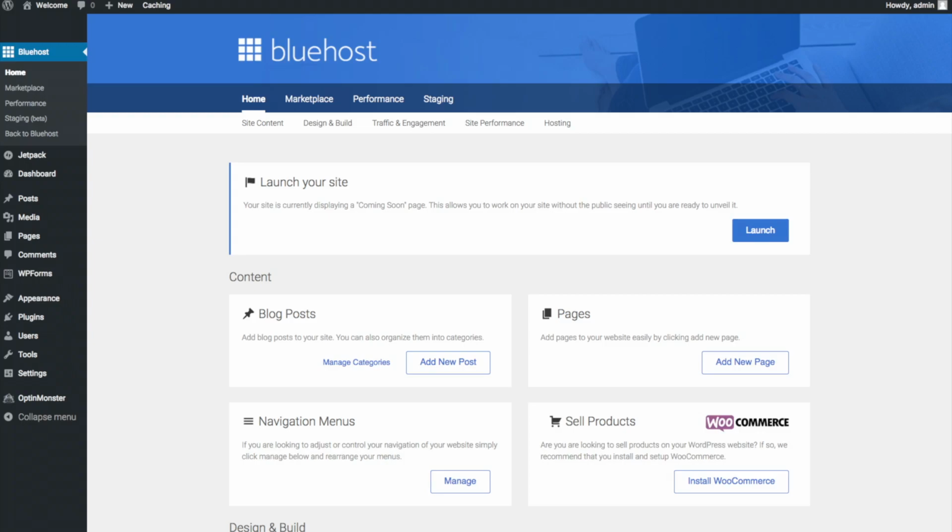You will see blog posts where you can add new blog posts. You will see where you can add new pages to your blog. If you want to change your navigation menus, you can do so easily. And if you are going to sell products on your site, you can install WooCommerce to do so. Let's get to know WordPress a bit.